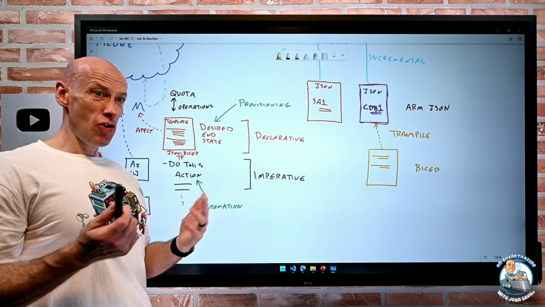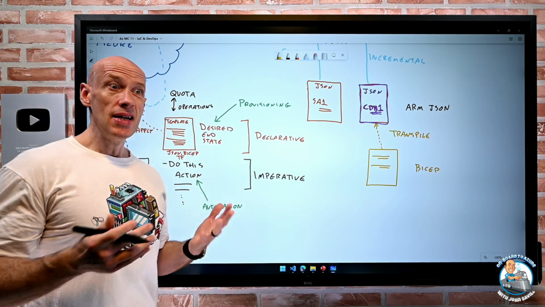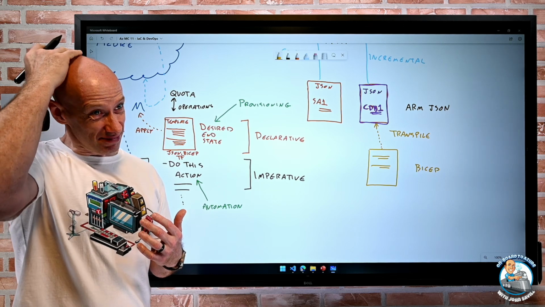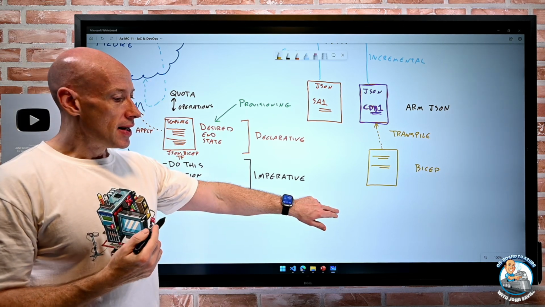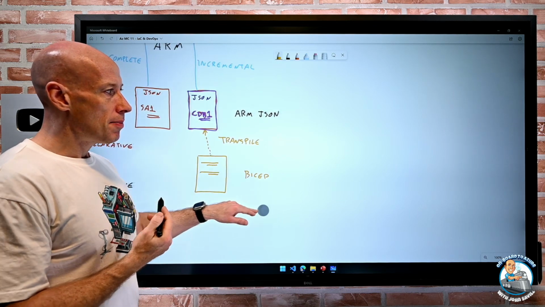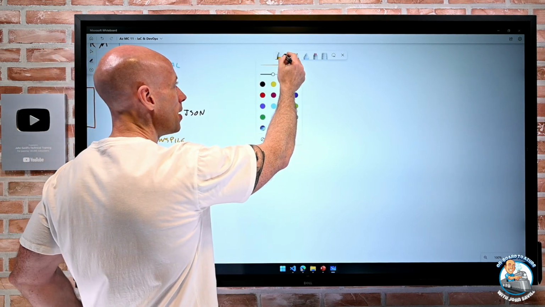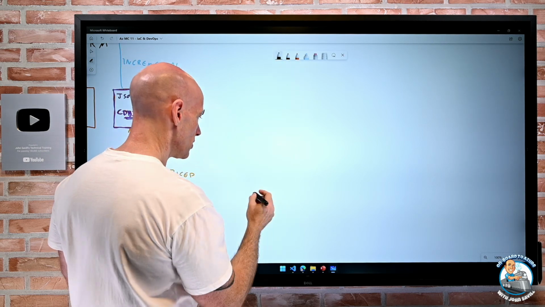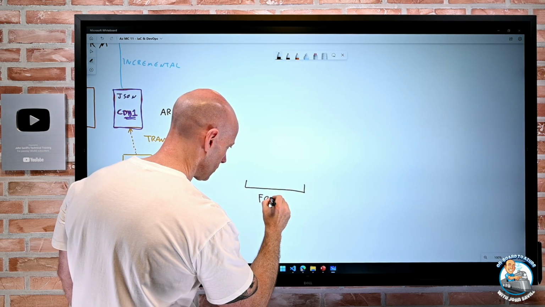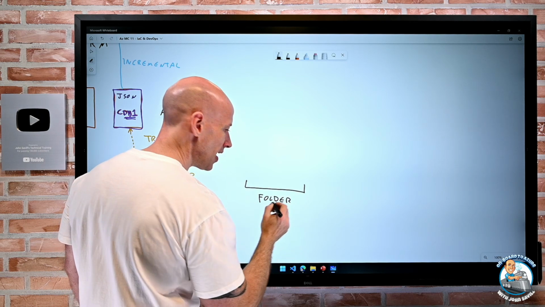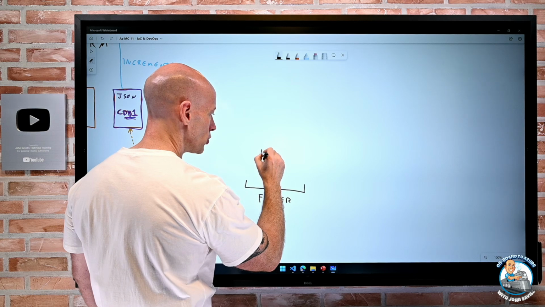Now, one of the things I stressed, both for the imperative and the declarative, they're files. At the end of the day, they're files that I have to store somewhere, and I'm probably going to change them over time. And if you're anything like me, I have a folder on my machine. So I've got some folder, and I have my files. I've got my file 1, file 2.